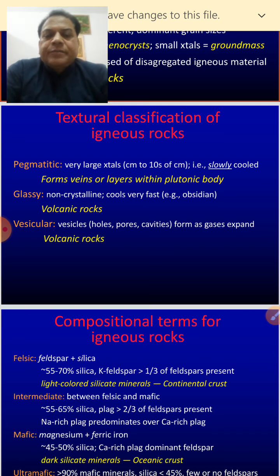Similarly, in igneous rocks, when a rock is non-crystalline, that means the rock has cooled very fast, right? That is your obsidian. The next category is vesicular. Vesicular means there are vesicles, holes, pores, cavities that form as gases expand or escape. In volcanic rocks, when the gases escape to the atmosphere, naturally voids or spaces remain, and we call them vesicles. So if a rock has voids or empty spaces in it, it is called vesicular.